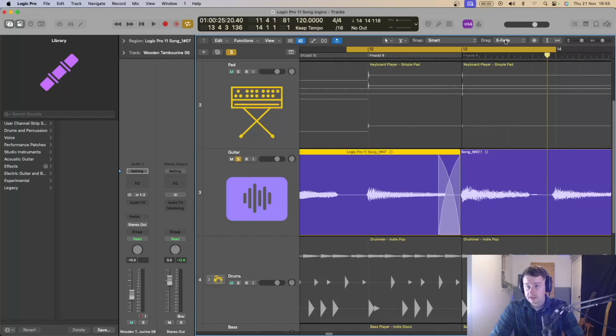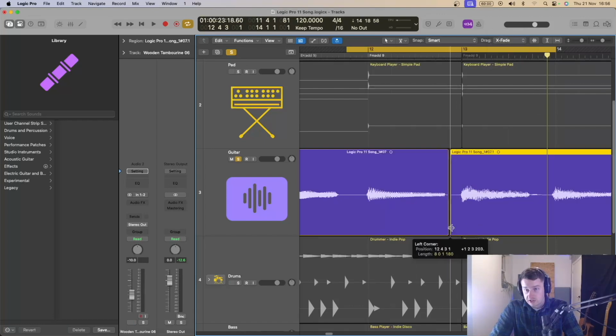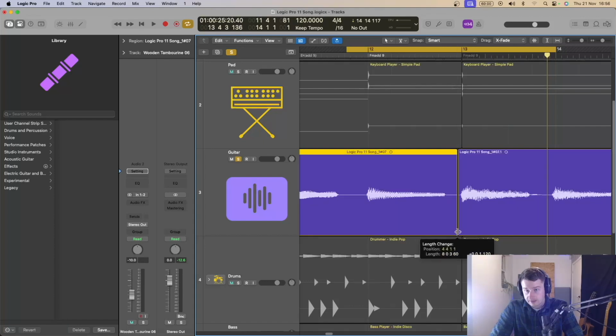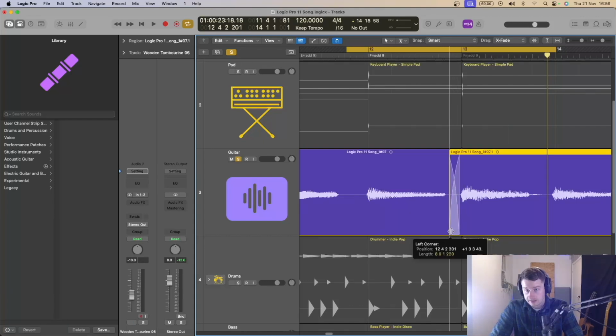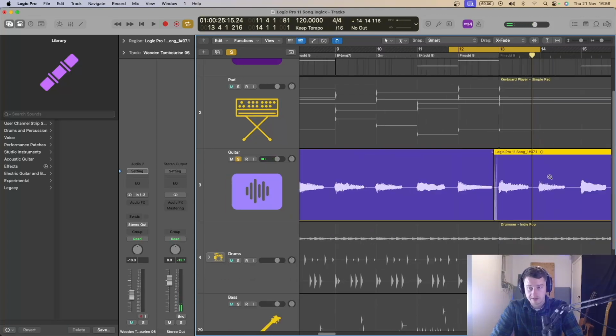Where it says drag up here, X fade, by default it might be on overlap, it might be on no overlap, but we want crossfade. So if I move the region length here, I can change where that crossfade is going to be. So if I have that like here, then like here, that's the section that's crossfading. So that was nice, that was smooth. So let's leave with that.